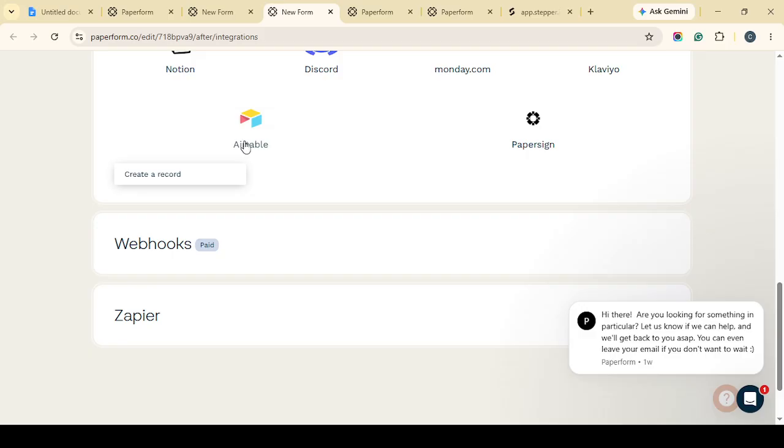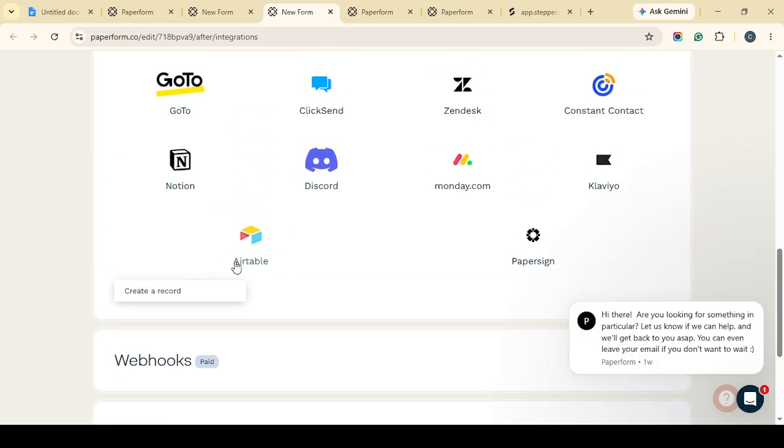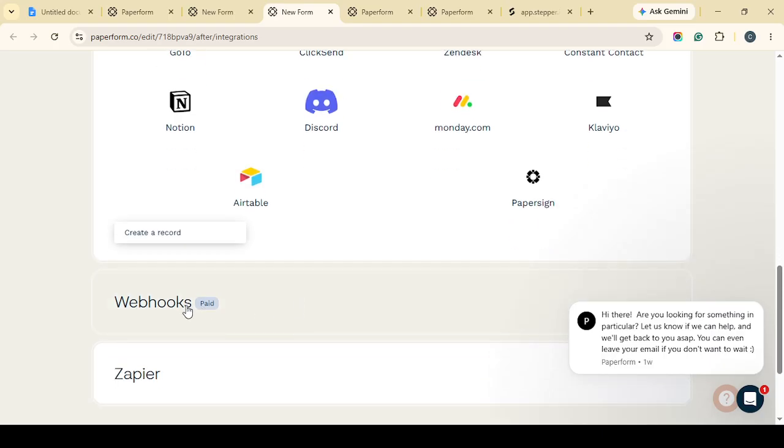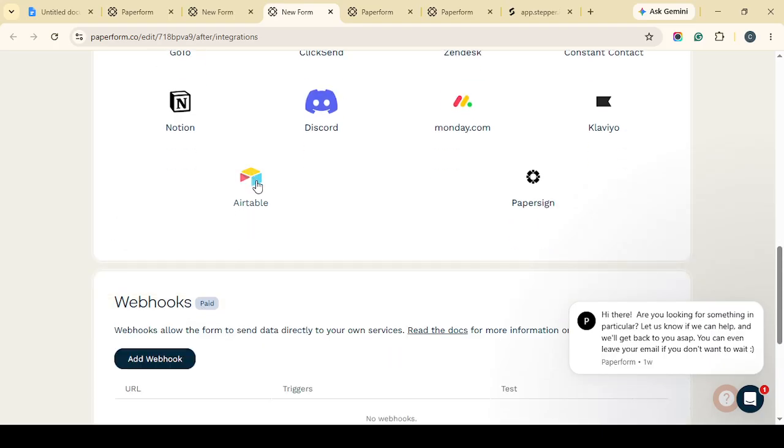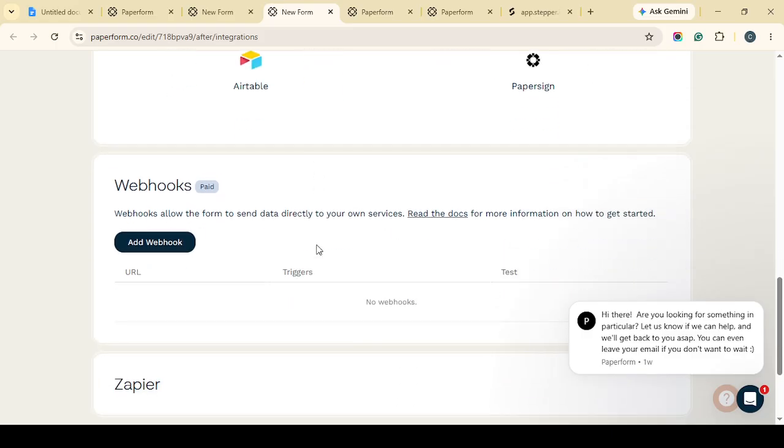From there, choose your Airtable base from the drop-down menu. After that, choose the specific table where you want the form submissions to go. Make sure you select the correct destination, especially if your base contains multiple tables, since each table may be set up for a different purpose.